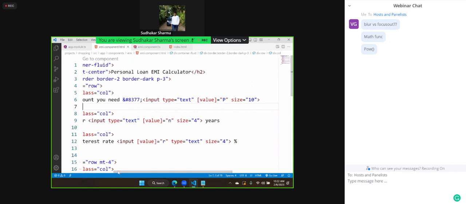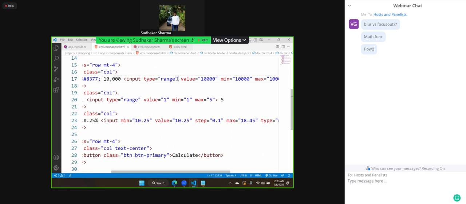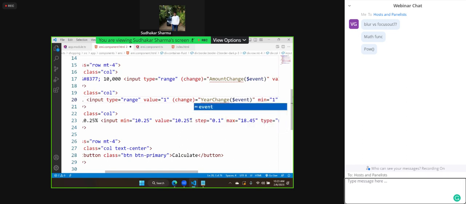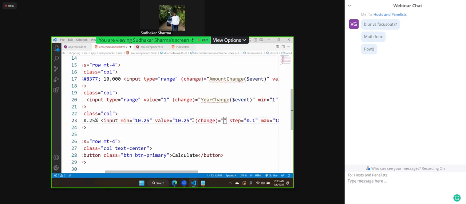Now we have to write an event here. This is the first slider. This slider has a change event. This is amount change. Am I right? And this is year change. Into that we will pass $event. Here we will pass $event. This one will change, this is rate change. Here also $event.